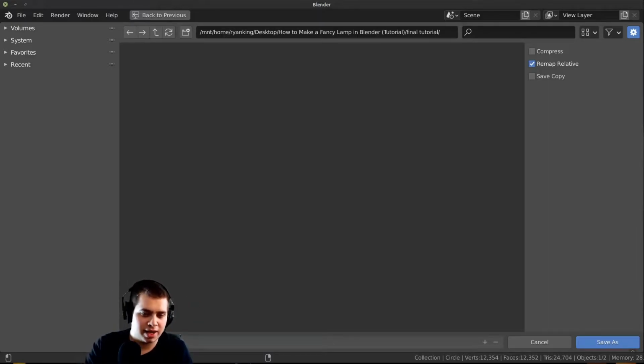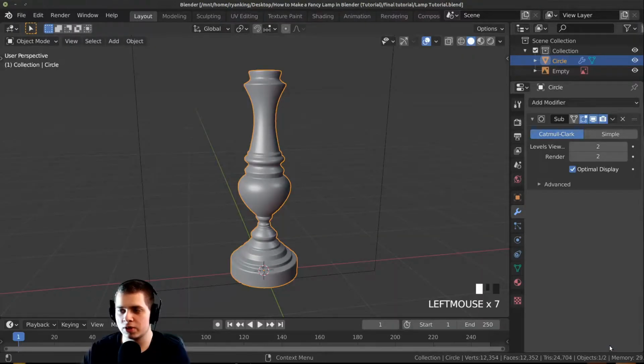I'll just call it Lamp Tutorial. Okay, just save that somewhere on your computer.